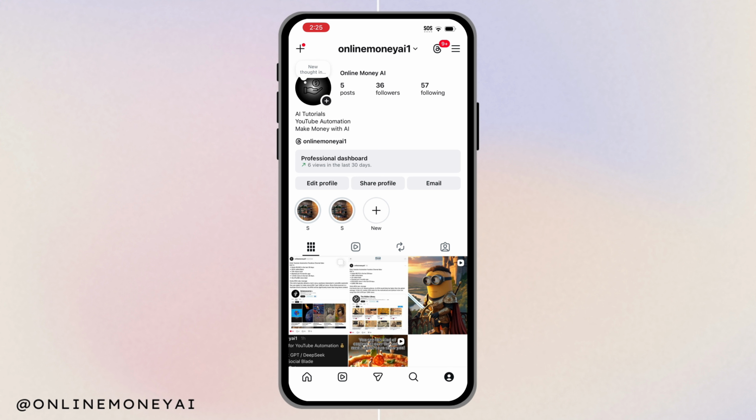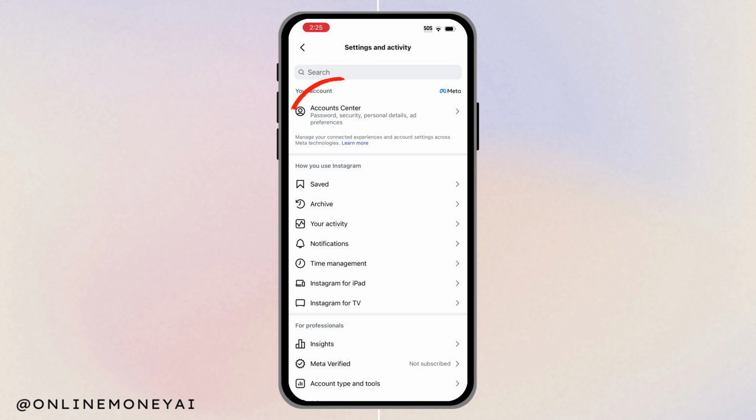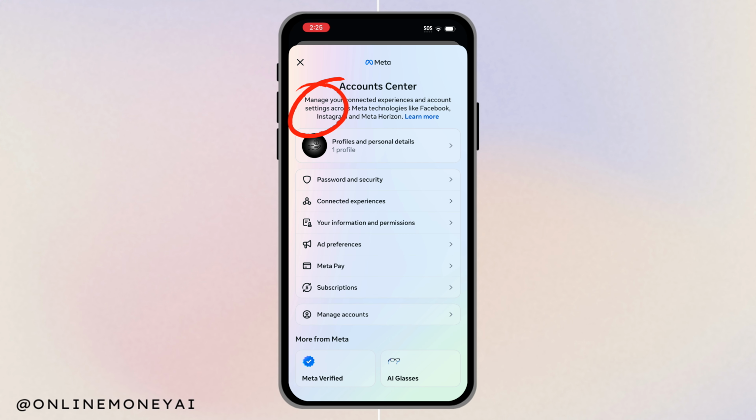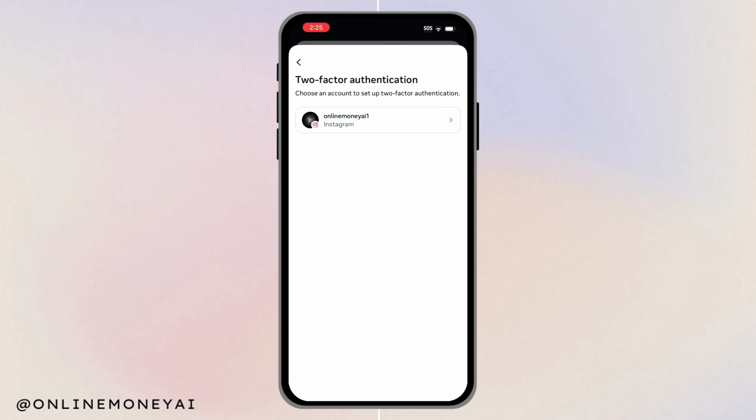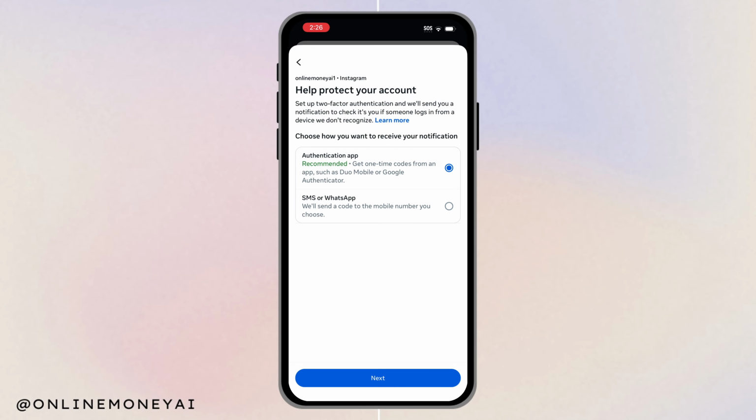If your Instagram account is already logged in on another device, this is the easiest method. Open Instagram on that device. Go to your profile. Tap the menu icon in the top right corner. Open Accounts Center. Tap Password and Security. Now select Two-Factor Authentication. Choose your Instagram account. Under Additional Methods, tap Backup Codes.